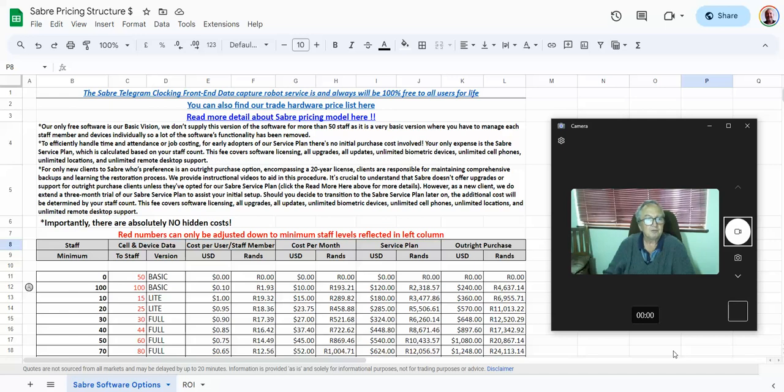Yeah, so for any new clients of Sabre who prefer an outright purchase option, which is also available because of popular requests, because some people don't want to pay monthly fees or yearly fees, or insist they don't want to pay any fees, this encompasses a 20-year license, which should be basically a lifetime on the software.